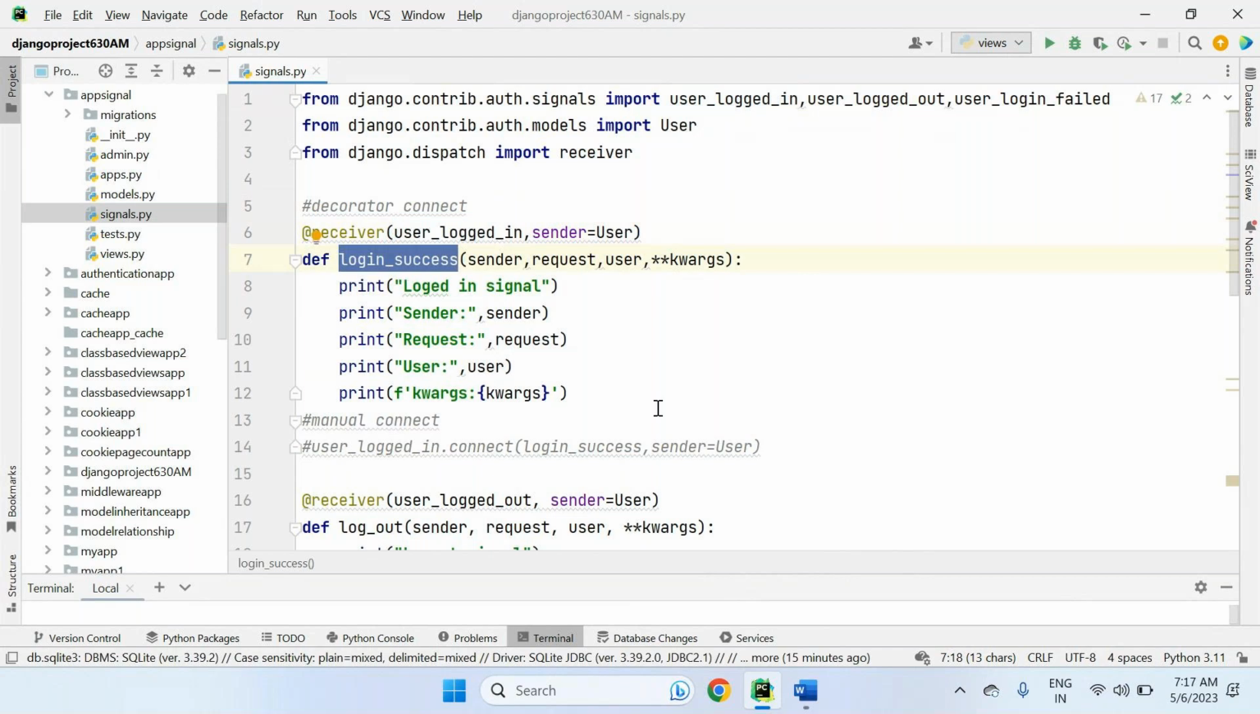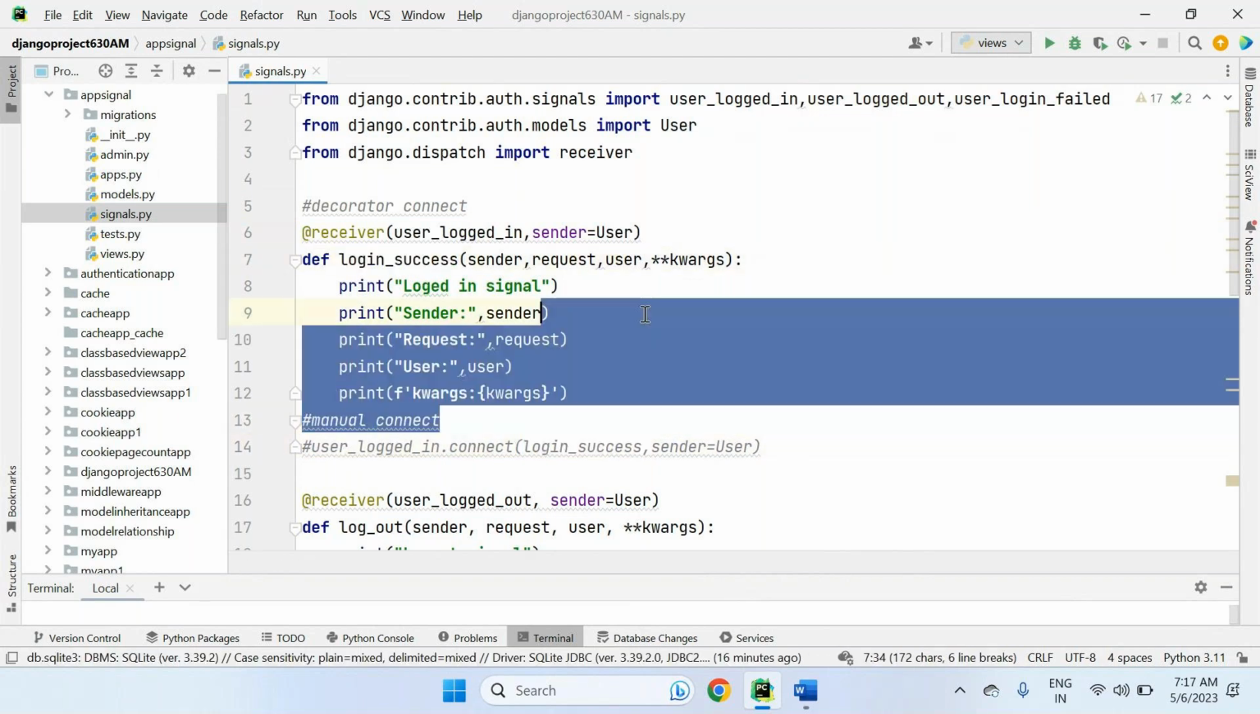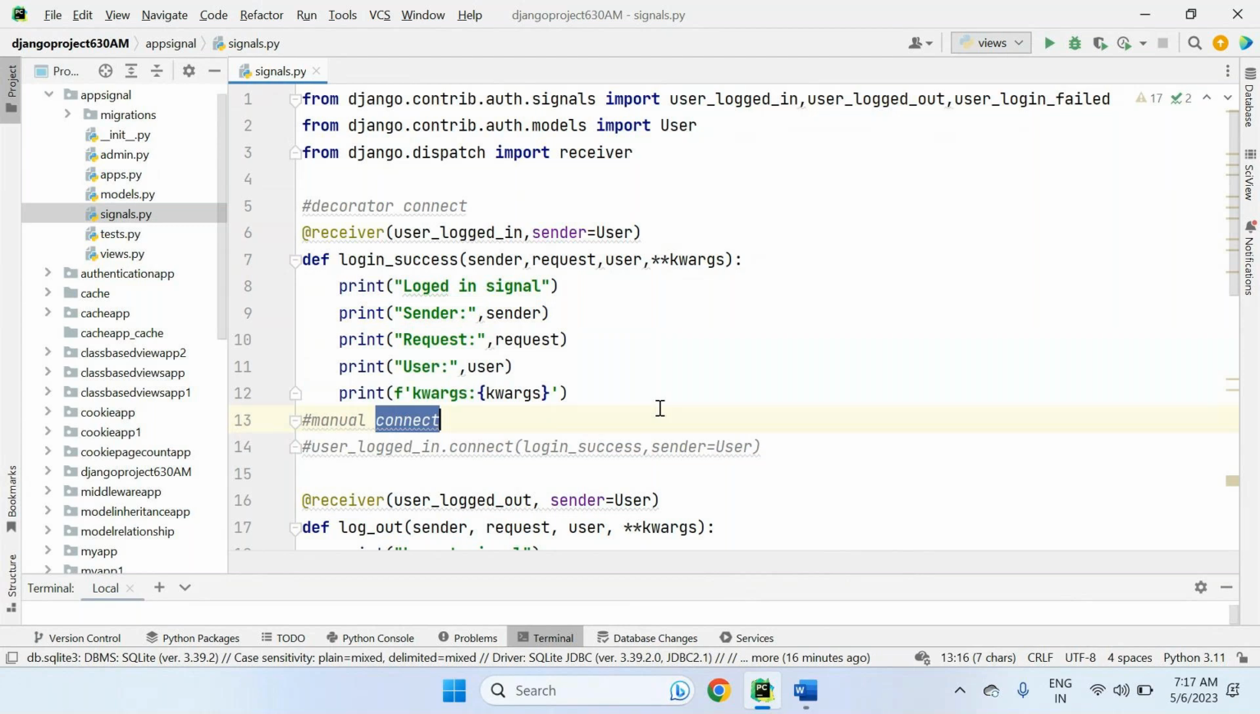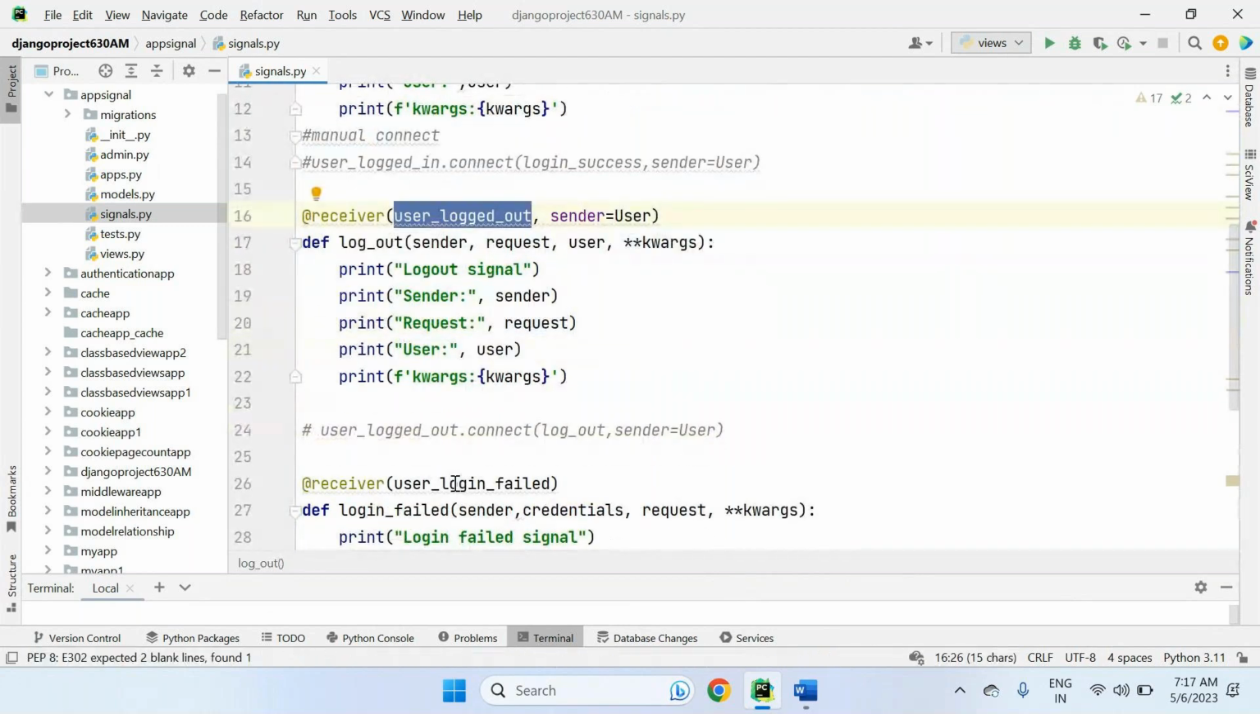Next, you can also connect manually. Apart from this line, we can also connect manually. user_logged_in.connect, login_success is the view name, comma, sender is User only. Anyone you can use. But the remaining thing is the same. Same code, only with the logged out signal and the login failed signal.